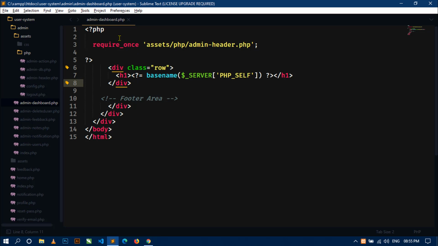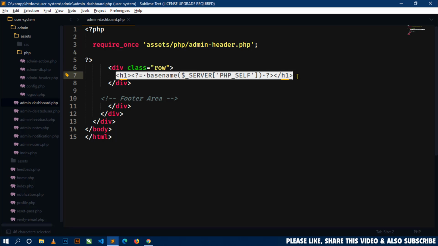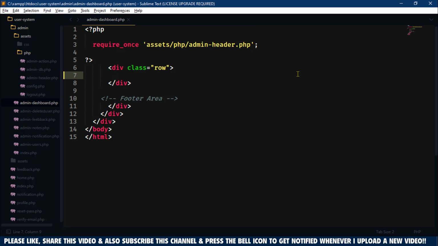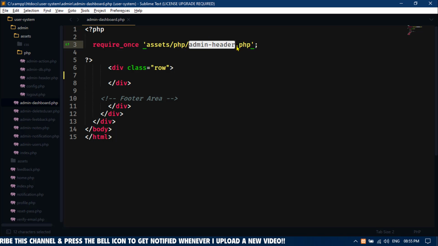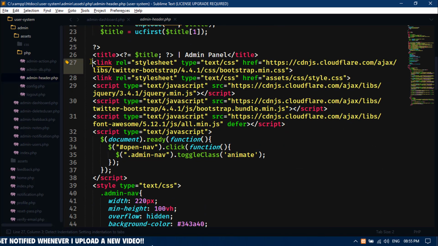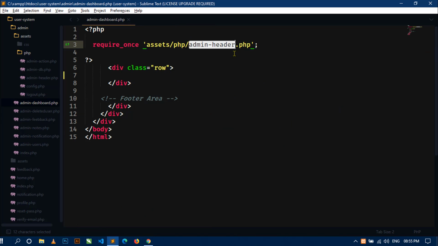Now here you can see this is the admin-dashboard.php file. Inside this file, I'm going to remove this h1 tag, and I will use the Bootstrap 4 framework to design this page. I have already included the Bootstrap 4 CDN link in the admin-header.php file. If you open it, you can see all the CDN links of Bootstrap 4 are here. Just close this admin-header.php file.